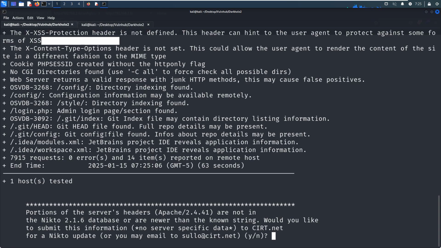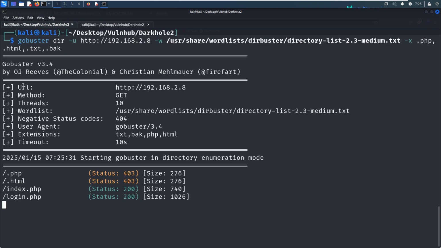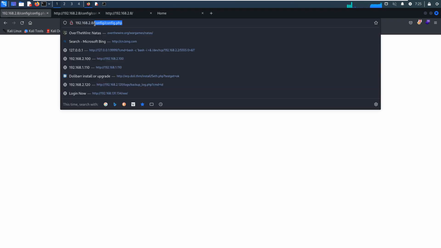Let's pull up the terminal. It's done. And of course, just now by Nmap, we have already found the Git repository. So now we can press enter. And also we can launch GoBuster to do the directory enumeration. The logout, login, index, this would be the home page. Also this one, dashboard, we can access this dashboard.